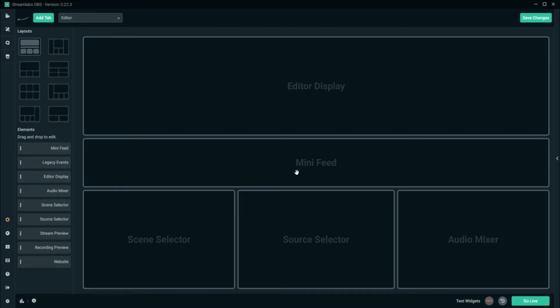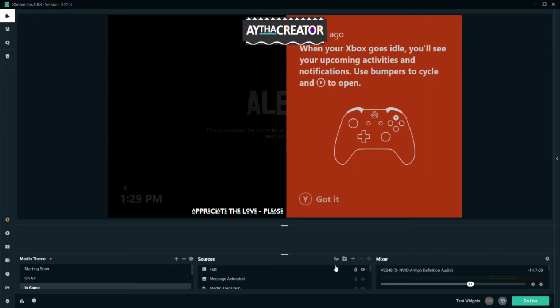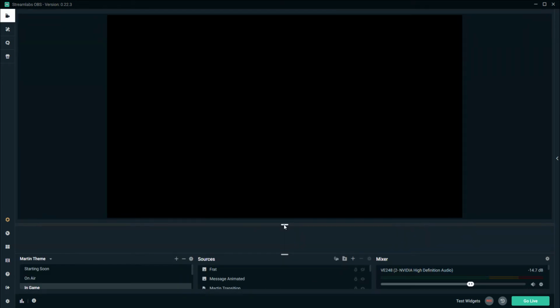So what do you actually want to do? I'm going to replace the chat with the mini feed just to show you guys how it looks, and then show you a couple different layouts that you guys can try. So what you want to do is grab website and drag it here to replace whichever element, it'll be the mini feed. And then you want to paste that URL here under website, and then hit save changes, and it will actually reload.